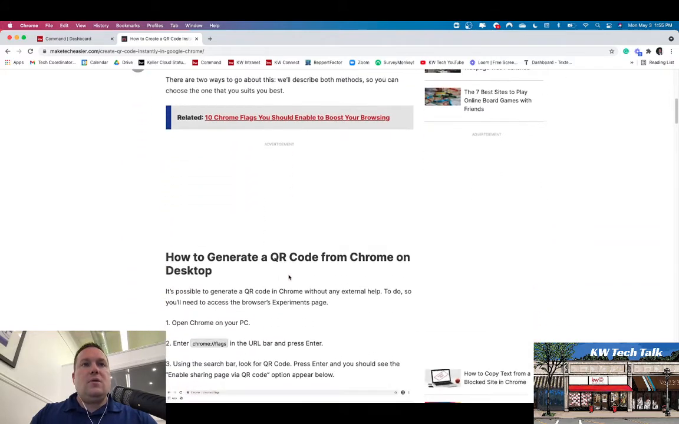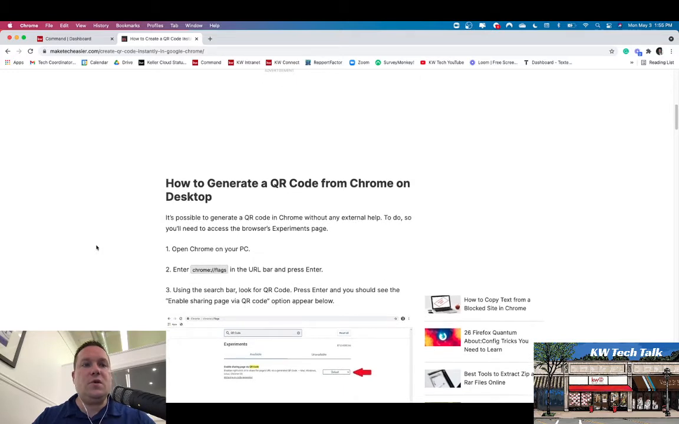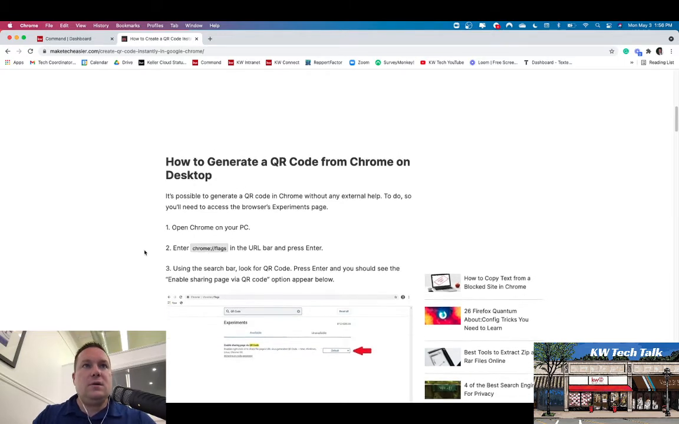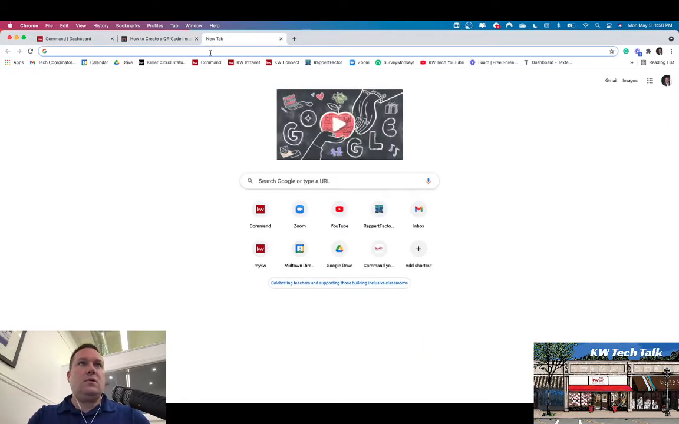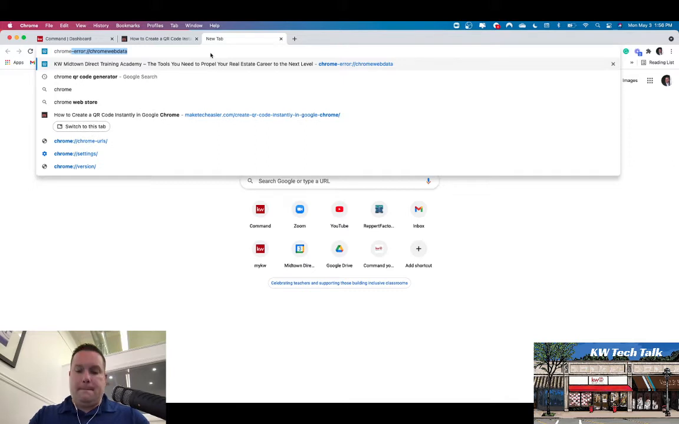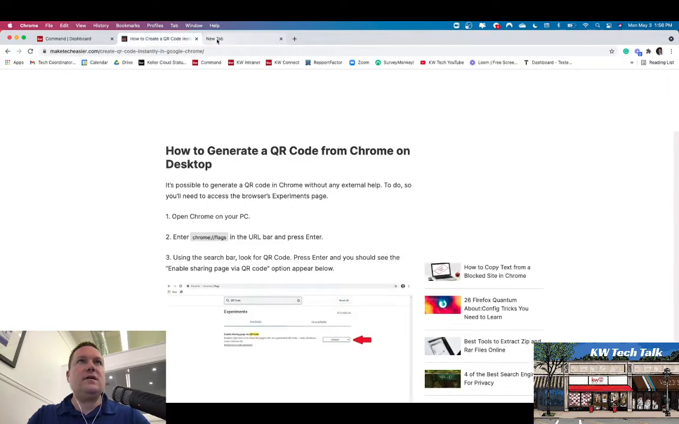So this article, which I'm going to include in the text below the video so you guys can check it out, I found pretty simple to go in and turn on QR codes in Google Chrome. It says that it is possible to generate a QR code in Chrome without any external help. So basically you're going to open Chrome and enter chrome://flags in the URL bar. So we're going to do chrome://flags.